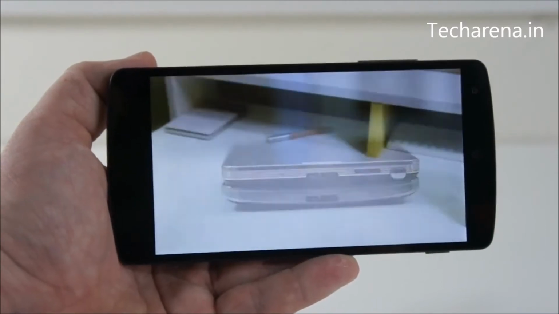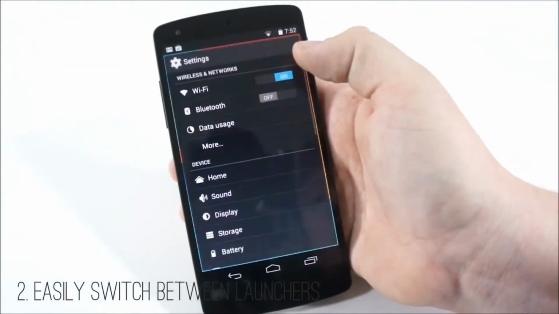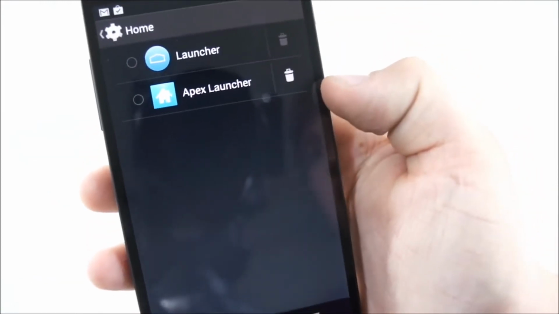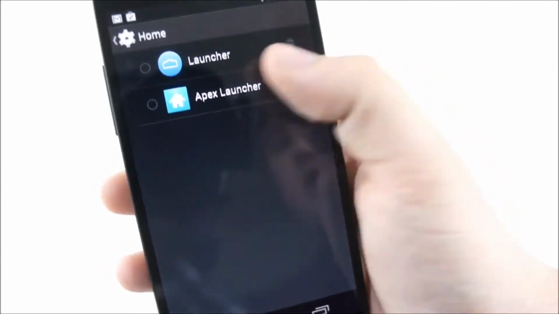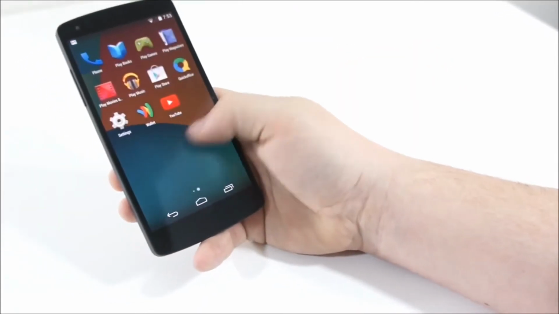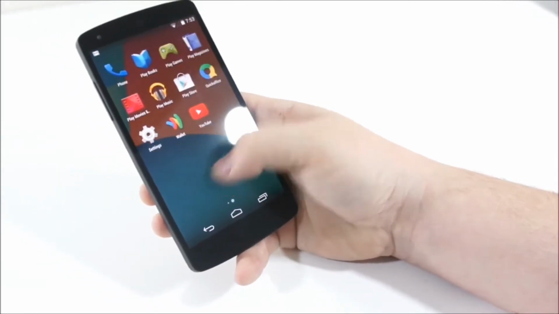Next is the ability to easily switch between launchers. Now, personally, I enjoy having a custom launcher on my phone, and you can now hop into the settings on Android KitKat and quickly choose which launcher you want to run instead of having to go through the applications and then clear defaults and the whole complicated mess that it used to be on previous versions of Android.